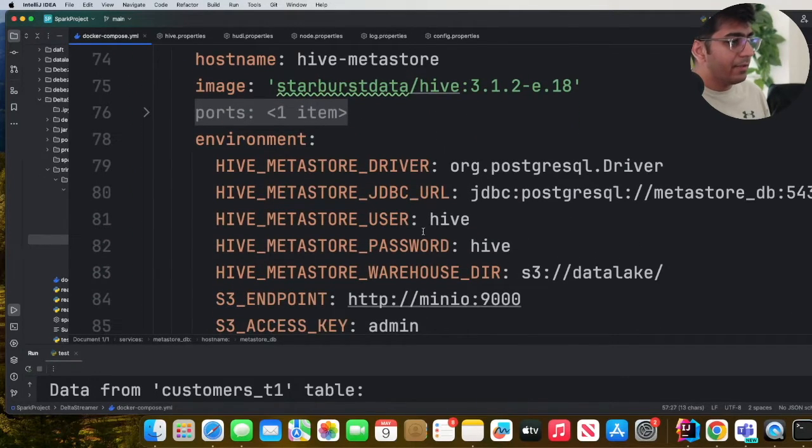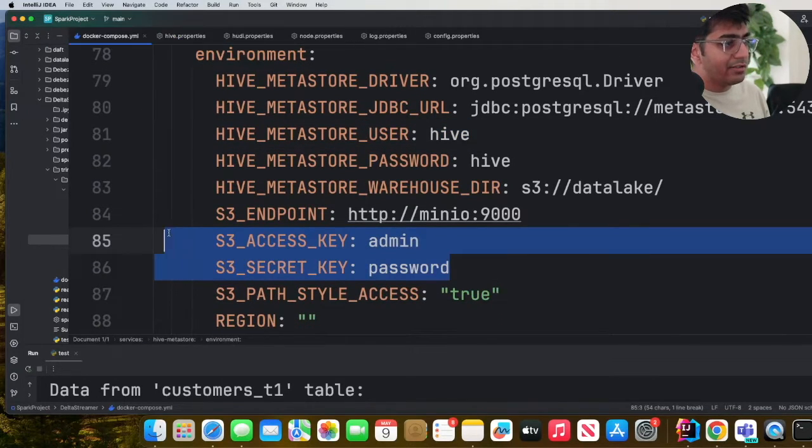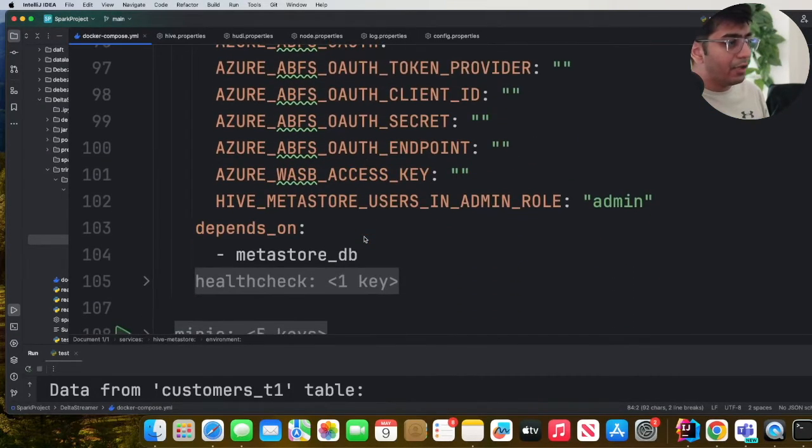So that makes sense. We provide the Hive username, the password, and S3 access secret and the MINIO endpoint over here. So rest everything is just default. I'm not using anything else.